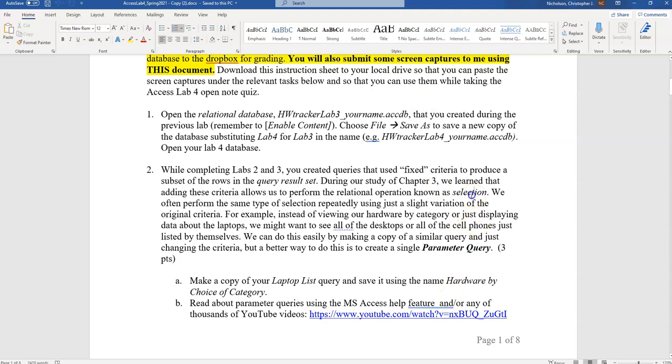That's selection. We often perform the same type of selection repeatedly using a slight variation in the original criteria. Like I was saying, you do age 20, age 30, age 40, and that's a different criterion each time. For example, instead of viewing our hardware by category or just displaying data about the laptops, we might want to see all of the desktops or all the cell phones listed by themselves. We can do this easily by making a copy of a similar query and just changing the criteria, but a better way to do this is to create a parameter query.